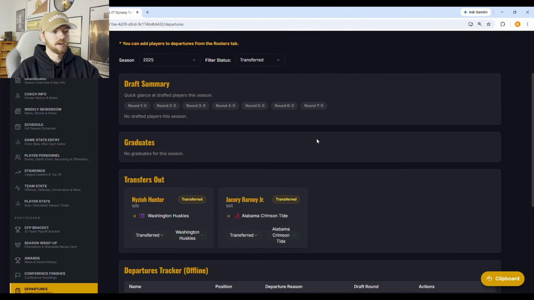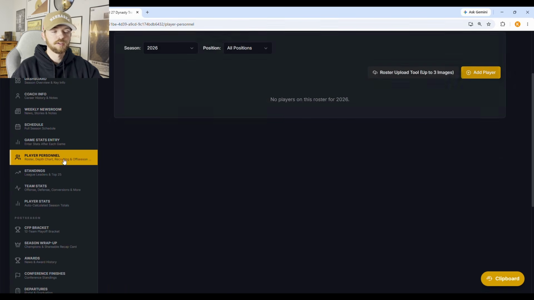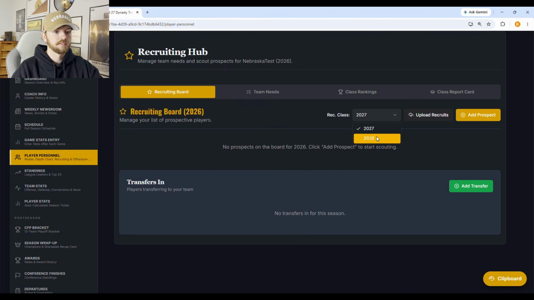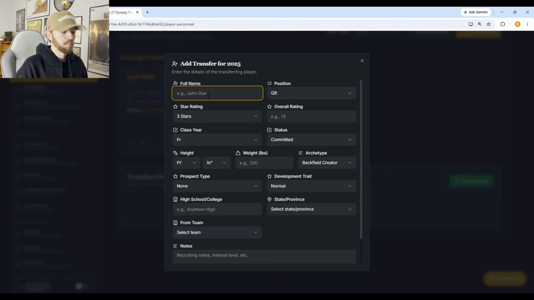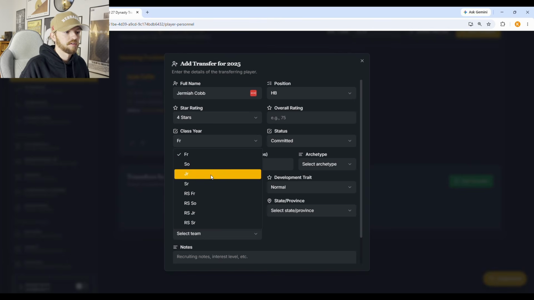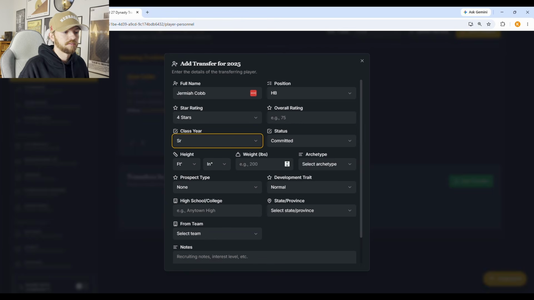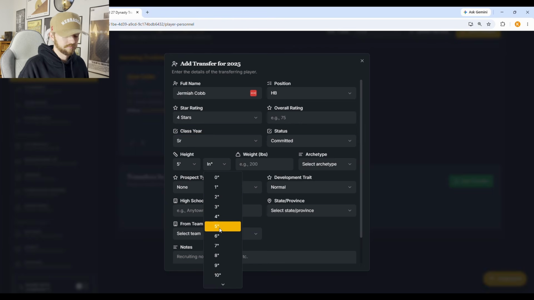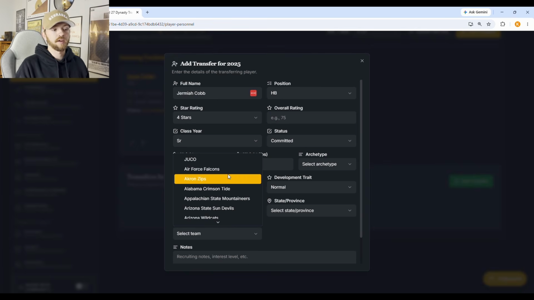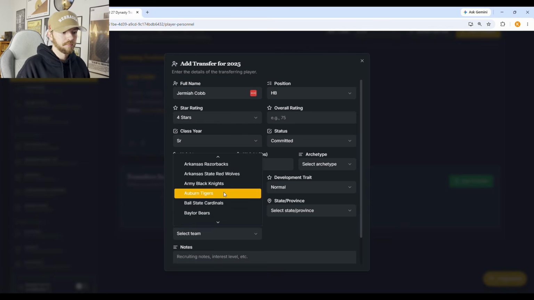And if you want a way to track players who transferred in, again, it's going to be in your player personnel and in the recruiting. And I did have one transfer in running back. It was Jeremiah Cobb, and he was a 4-star. He's technically a senior. And here you can select where he came from. I know Jeremiah Cobb came from Auburn.